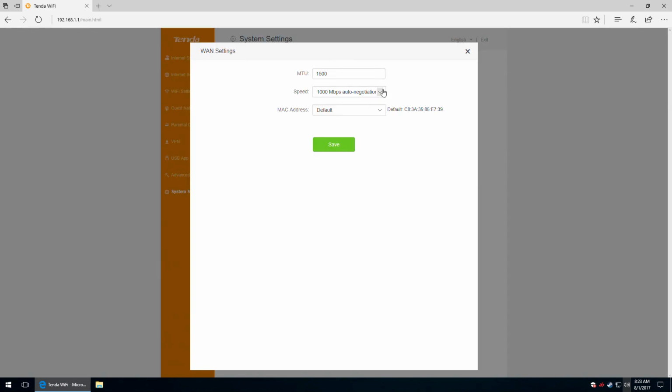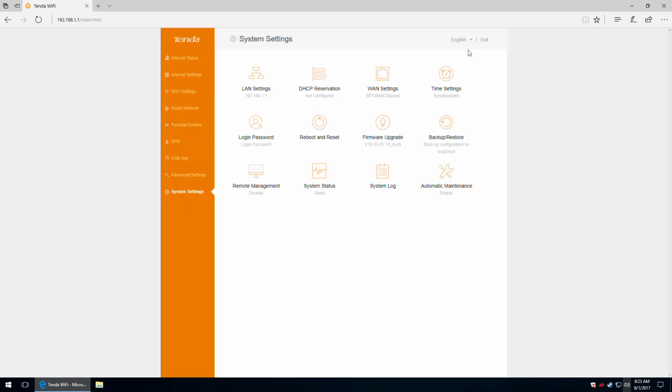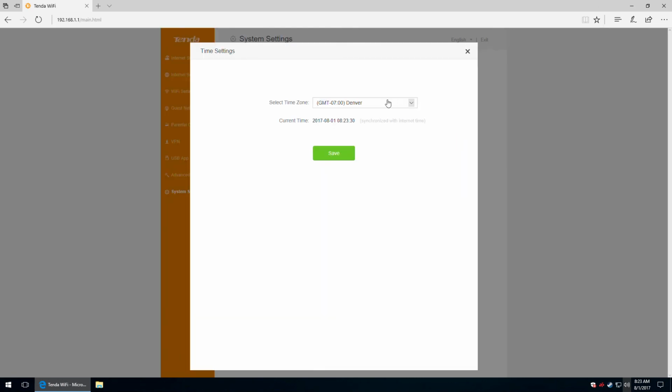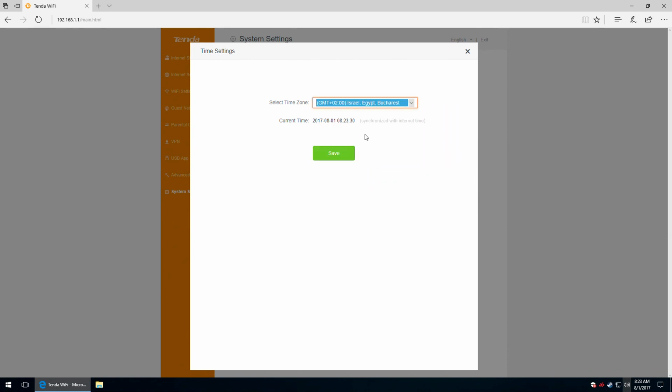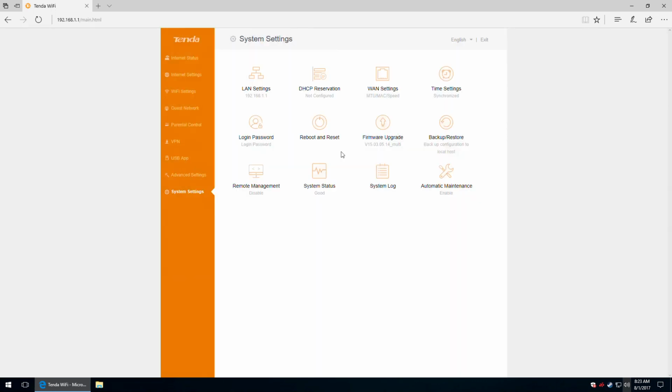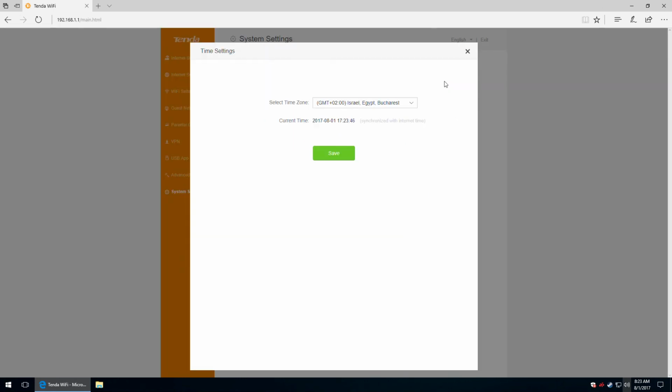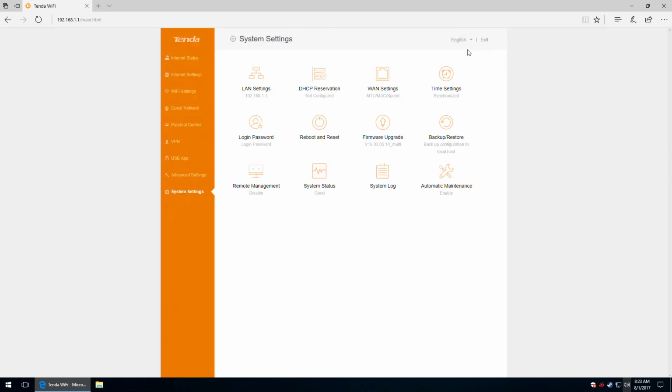So the WAN settings, where you can set the MTU, the speed, and you can clone another MAC address if this is necessary with your internet provider. Also we have the time settings. Okay, synchronized with internet time. Okay, if you say so. So you can see it changed. So it seems to be working.